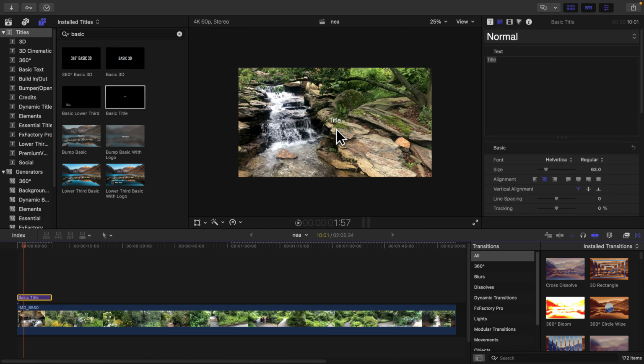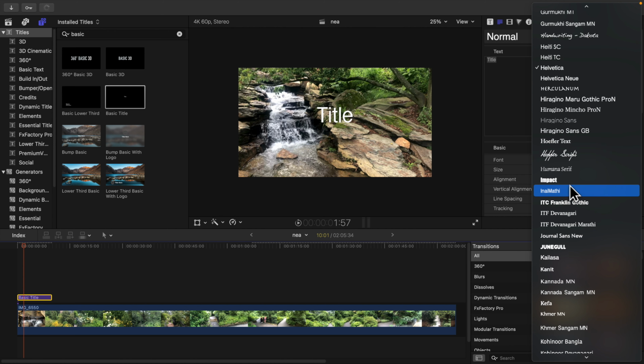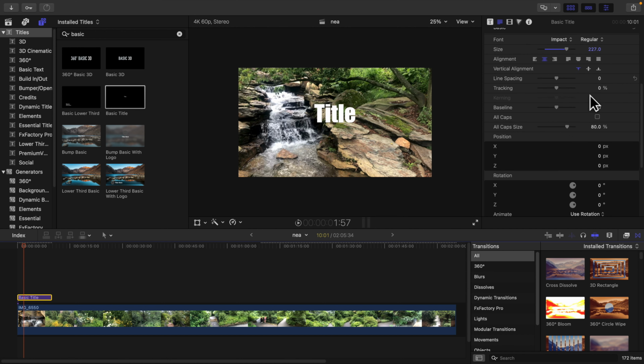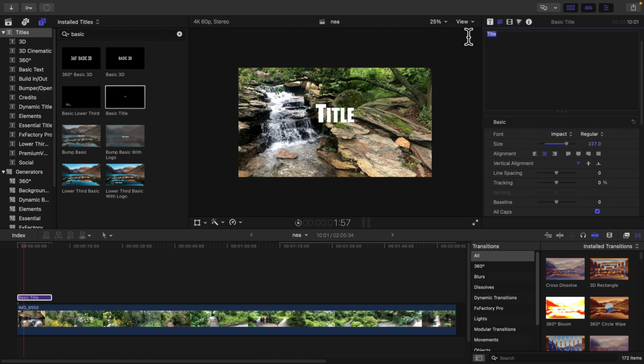Let's do one thing. Let's increase the size of this title so that it will be easily visible. So I'm going to make the size a little bit bigger like this, and also if you want, you can choose any other font. For example, I'm going to choose this font, Impact, and you can choose regular, or if there is a bold option you can choose that. And also if you want some other things, you can modify them from here, and if you wish, you can put it all caps also. It will be all caps. Now I am going to change the title to Few Steps.